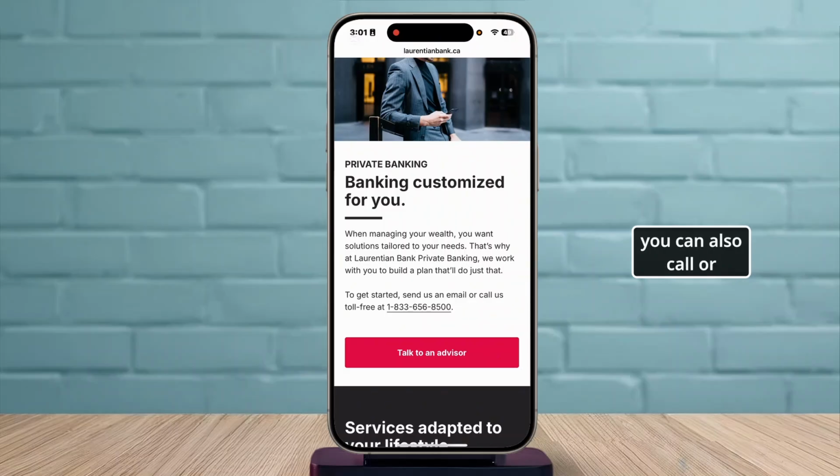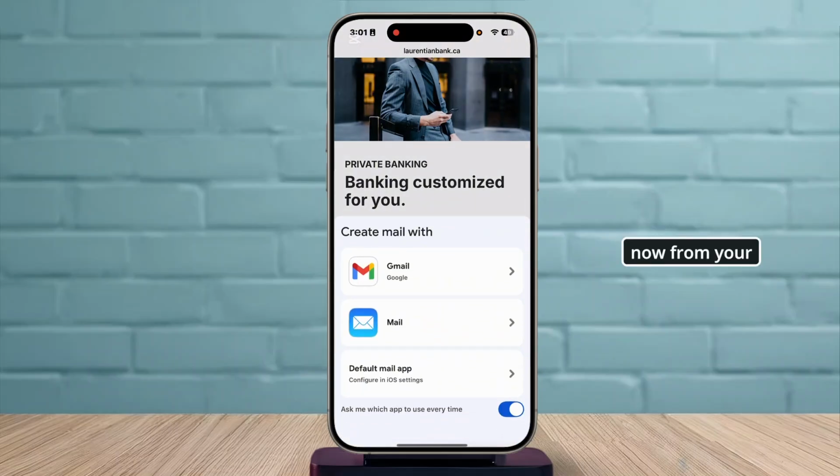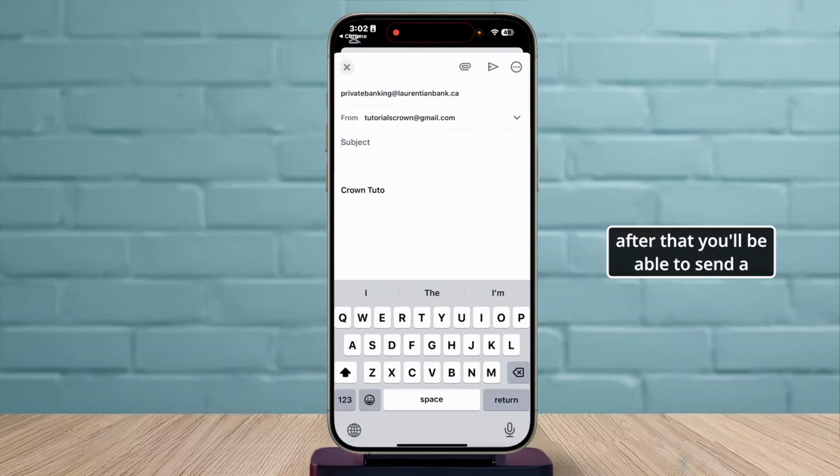You can also call or email to this number. Like, here is the provided number. If you want to email, simply tap on Talk to an Advisor. Now from here, choose the interface, like Gmail or Mail. After that, you will be able to send a message to the management service, and from there you can easily get an advisor.